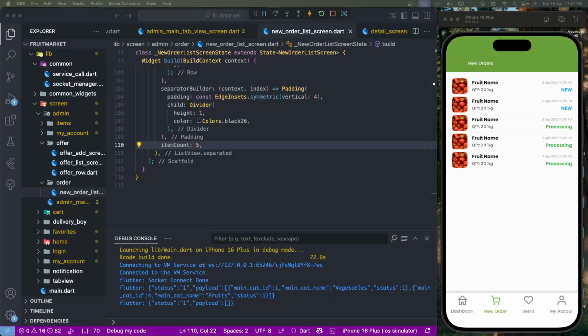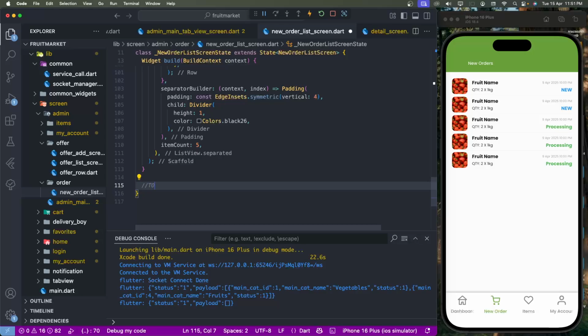Product Markets Apps Insight. Today we need to work on the admin side, the new order list. We need to show all the data here. First of all, we need to call the API and set it related to all data to put here. Now we need to write a to-do here: API calling.